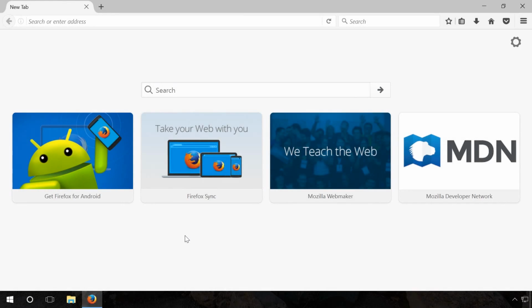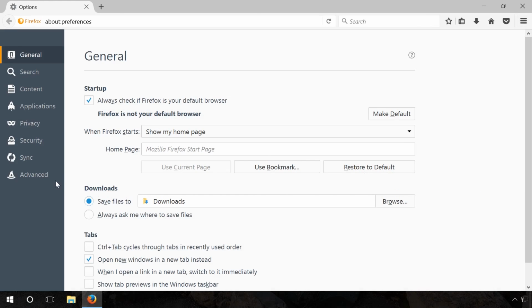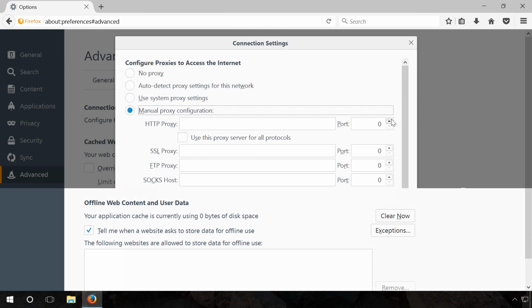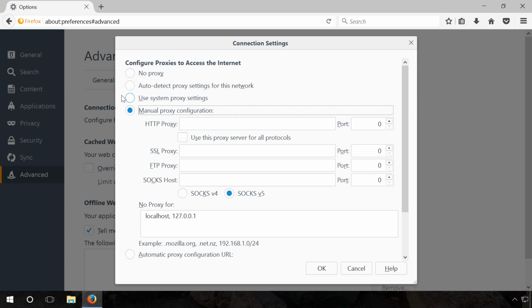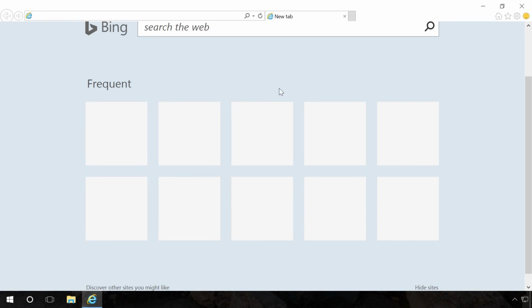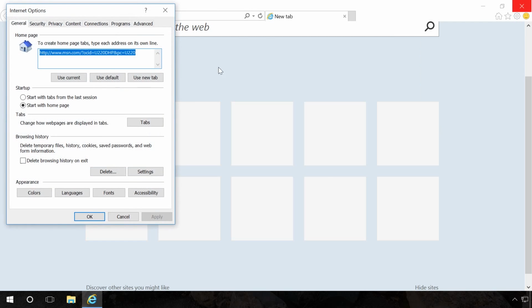In Mozilla Firefox, go to Menu, Options, Advanced, and in the tab Network, find Connections and then Settings. Choose Use System Proxy Settings and click OK. In Internet Explorer, go to Service, Browser Properties, and then follow the instructions above.